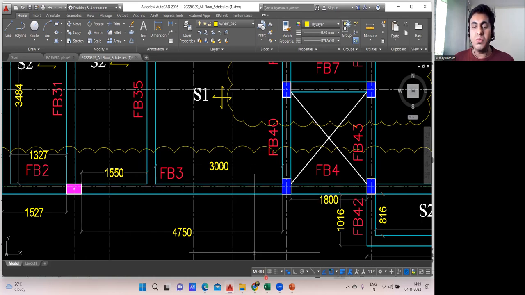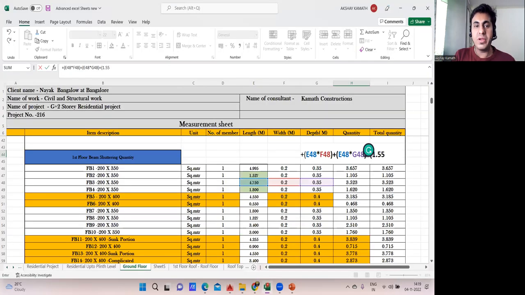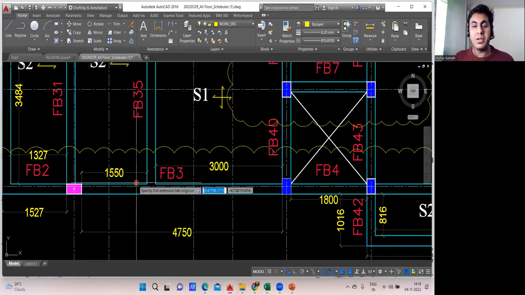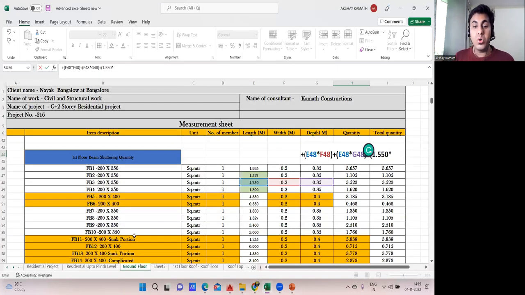So 1.550 into... no, because here shuttering will happen, but it will be inside shuttering. So if it is inside shuttering, what is the depth? Overall depth is how much? 0.35 minus 0.15, so it is 0.2. Close the bracket. Plus, again open the bracket.